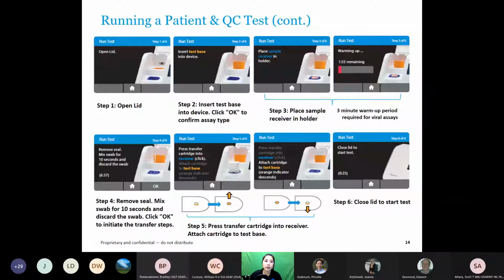Now, what I usually suggest, if this works for your workflow, is that if you know you have a patient that you need to run a COVID-19 test on, go ahead and get this started. And then while it's warming up, go back to your patient and collect the swab so that you're not just standing in front of your instrument, twiddling your thumbs, waiting for those 3 minutes to be over.